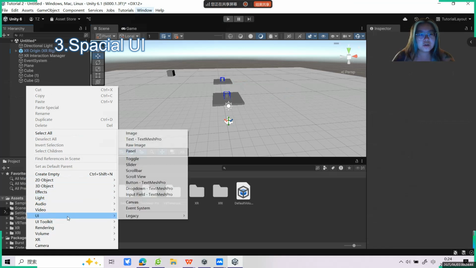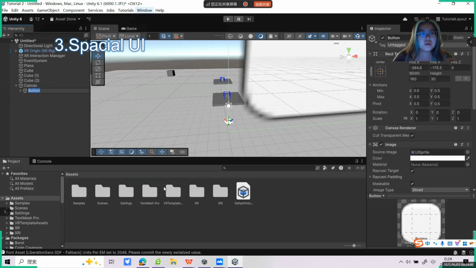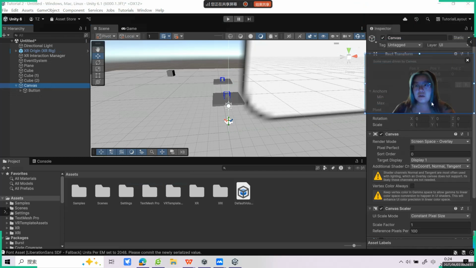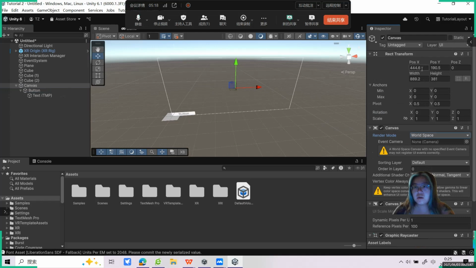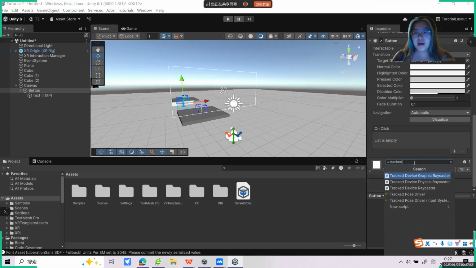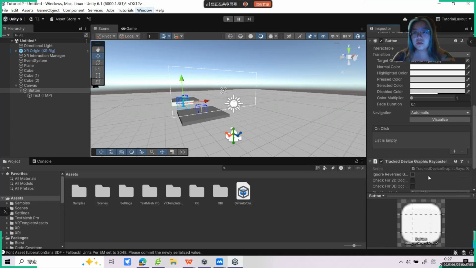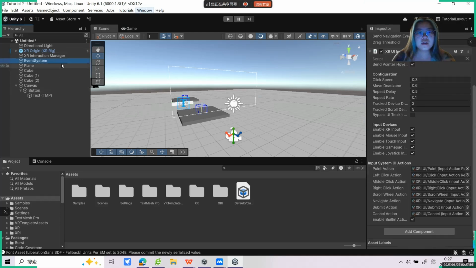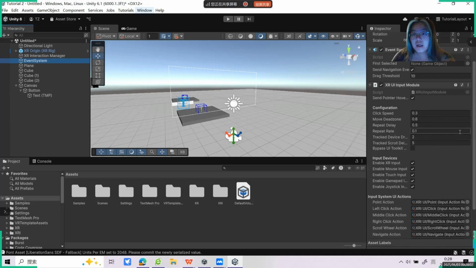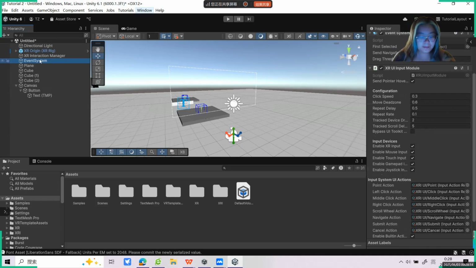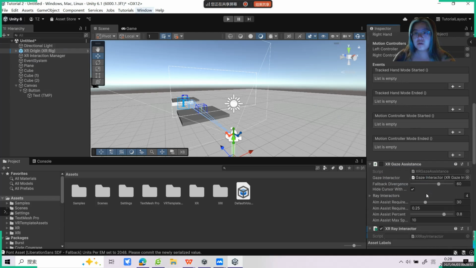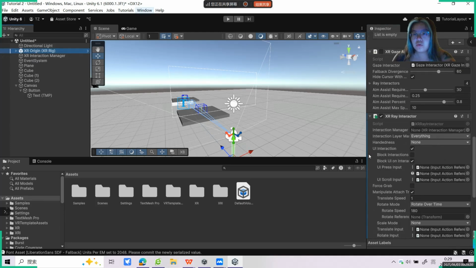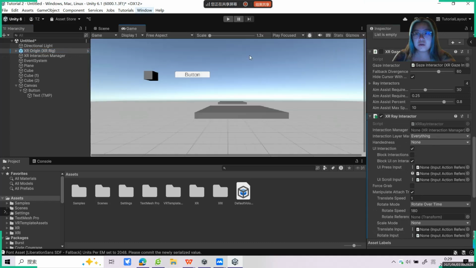Firstly, we still need to create a UI button here, and resize the canvas. Firstly, we set the render space, and then we can change its position and size, and then we add tracked device graphic raycaster, and then we go to the event system to check XR UI in here, and enable XR input, and then we go to the XR origin to add an XR ray interactor and enable UI interaction. Okay, now let's try to click it.